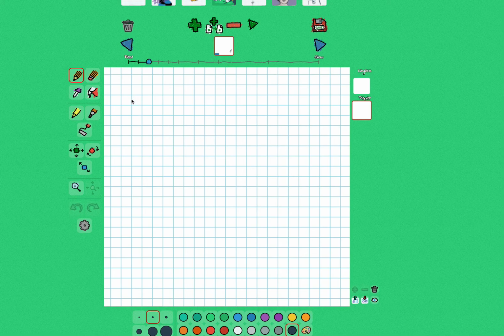On the left-hand side of the paper right here, we have a couple tools. We have a pencil, eraser, eyedropper, paint bucket, marker, and some other tools available here. But our main focus for this quick animation is going to be the pencil and the eraser.